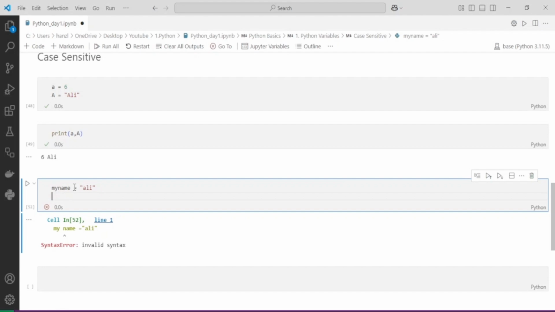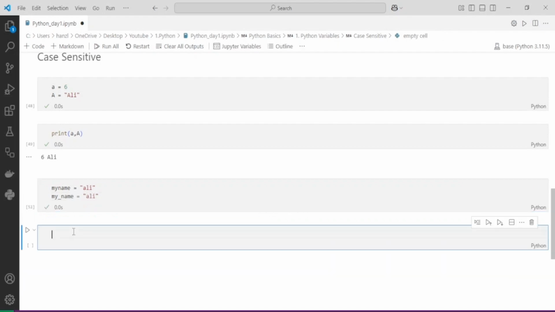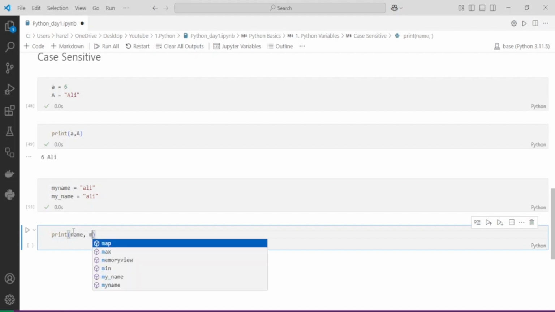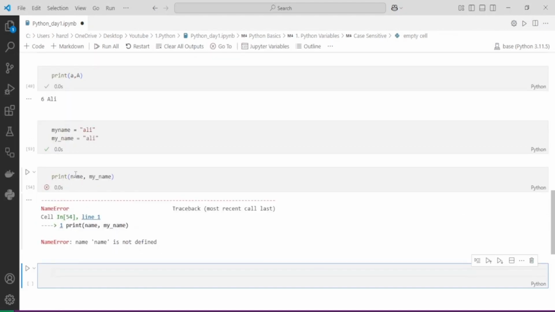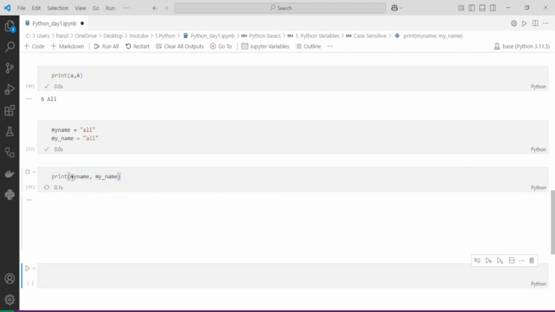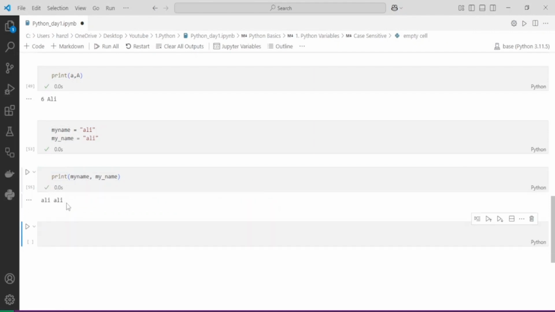Then my_name with an underscore is legal. So there are different rules for myname and my_name. Otherwise you get an error that name is not defined. My name equals Ali. These are some variable names that are legal and some that are illegal.